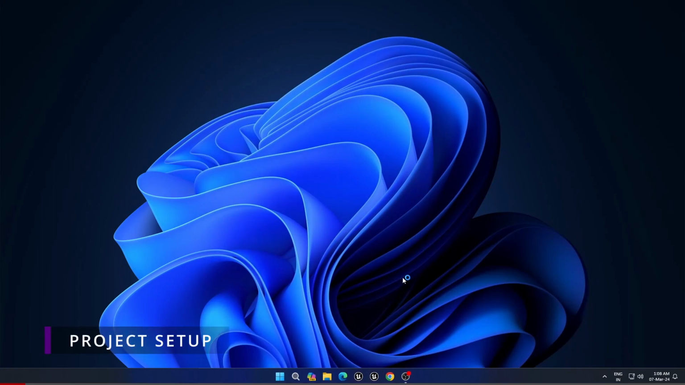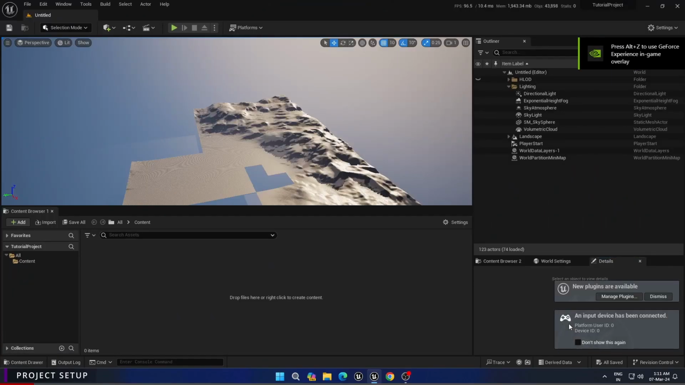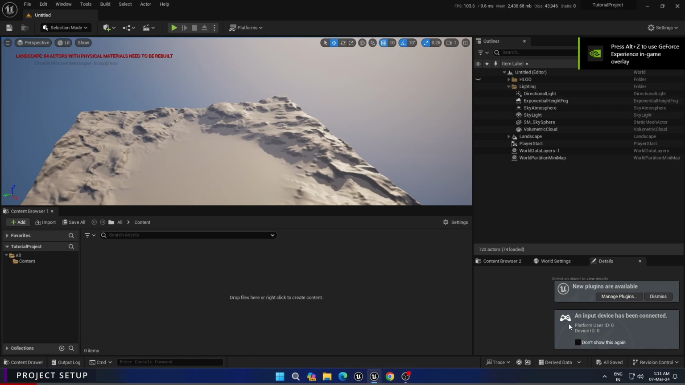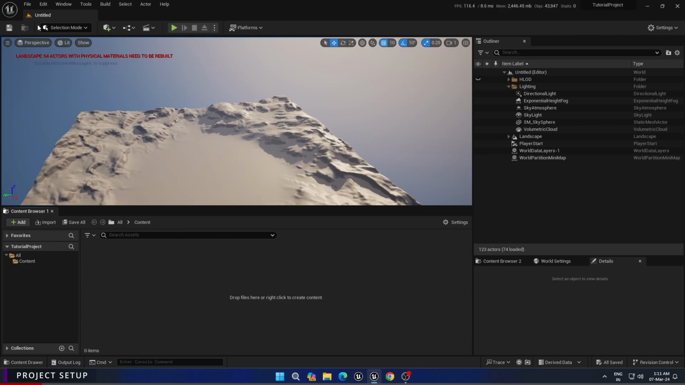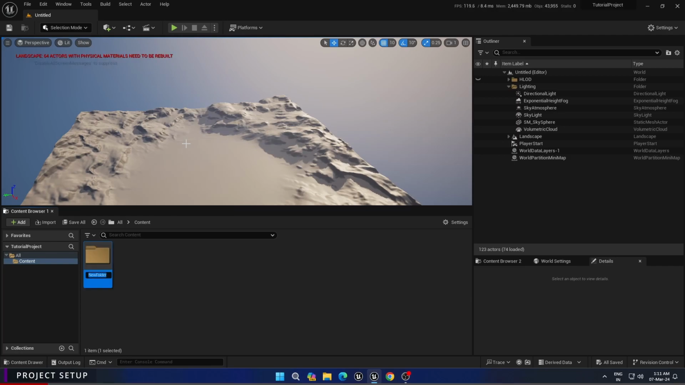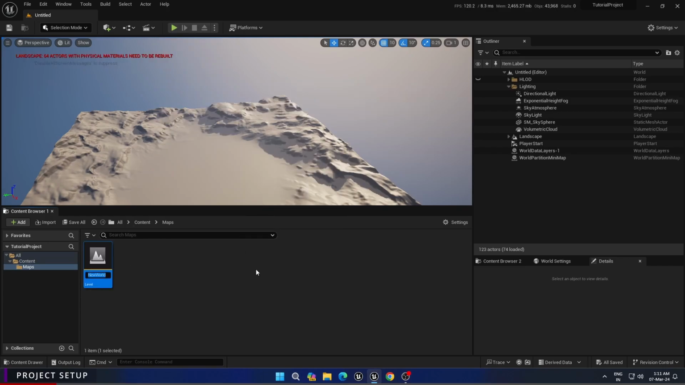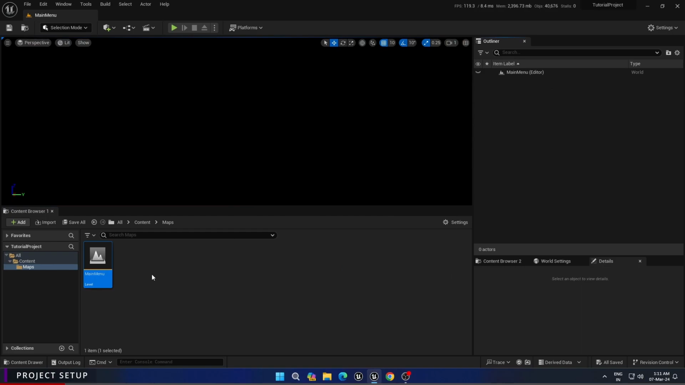Let's open up Unreal Engine and start a new project. So this is our new project. Let me just disconnect. Okay, the first thing that everybody should be doing, what I do, is to create a folder for maps, and inside that, create a new map. Let's call that main menu, maybe. Let's open up the level and save the level itself.